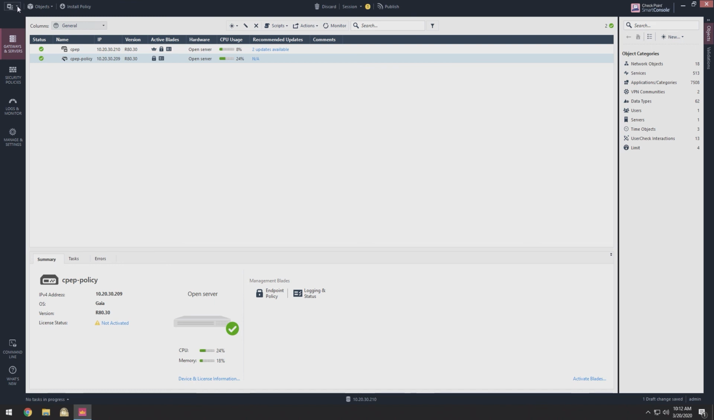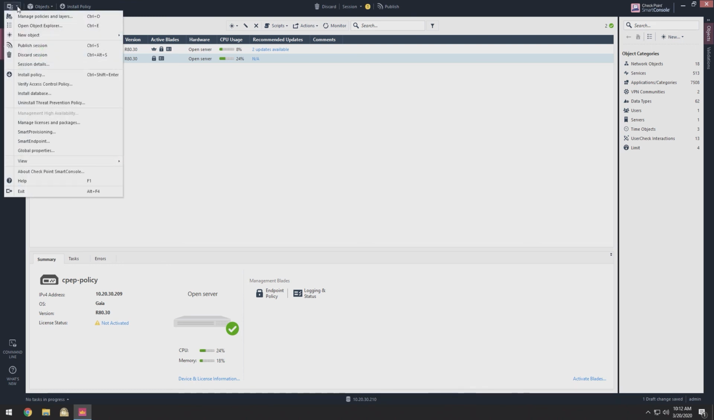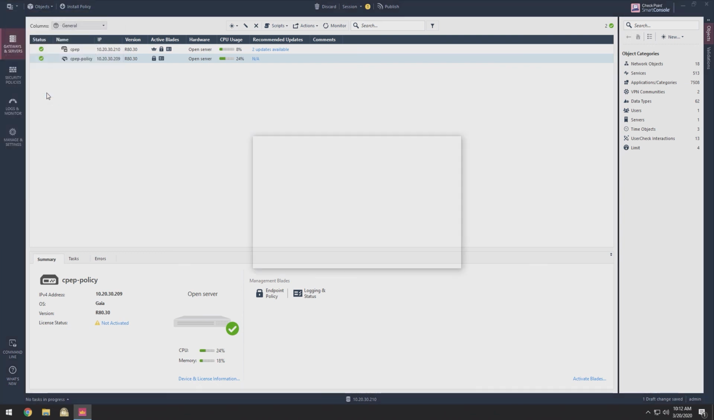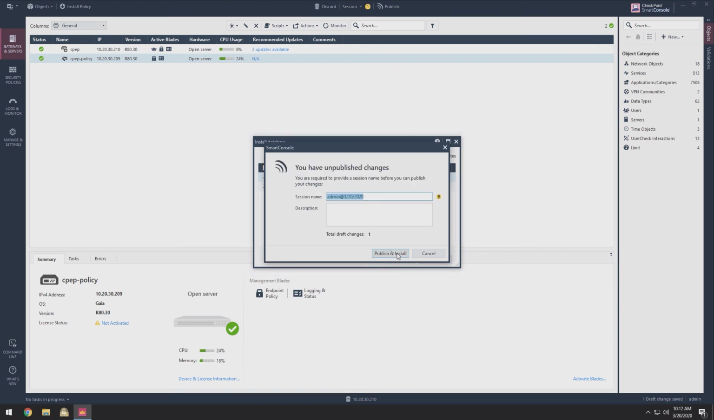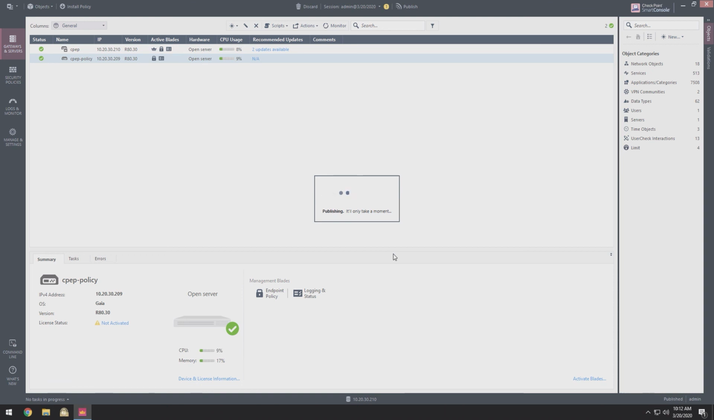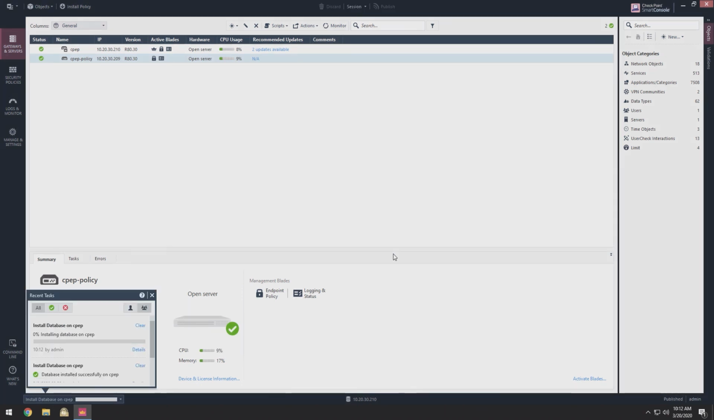In the top left corner menu, select Install Database. Ensure that the Endpoint Security Manager and the Endpoint Security Policy servers are selected and click Install to install the database. Click Publish and Install. Once the database has been installed, you can close out Smart Dashboard.